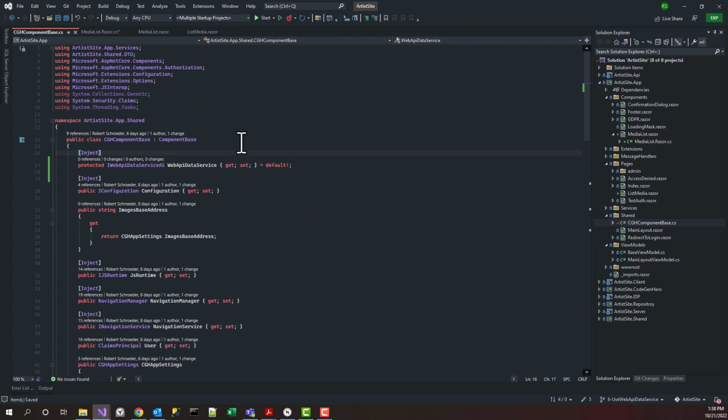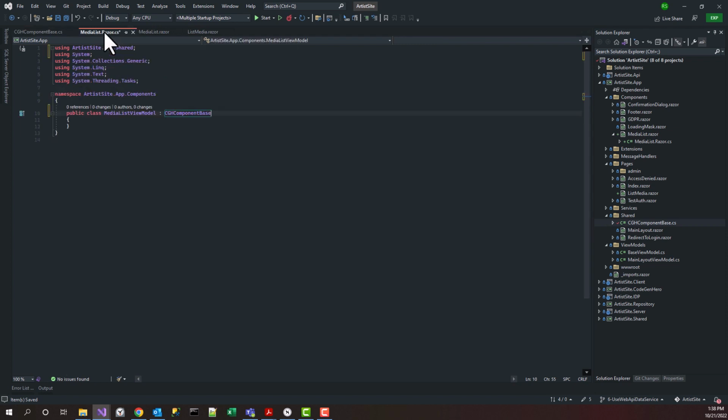And now with that out of the way, we are going to go back to our MediaListViewModel. And we're going to make a property, a list of Medium, which will be the list of our media.